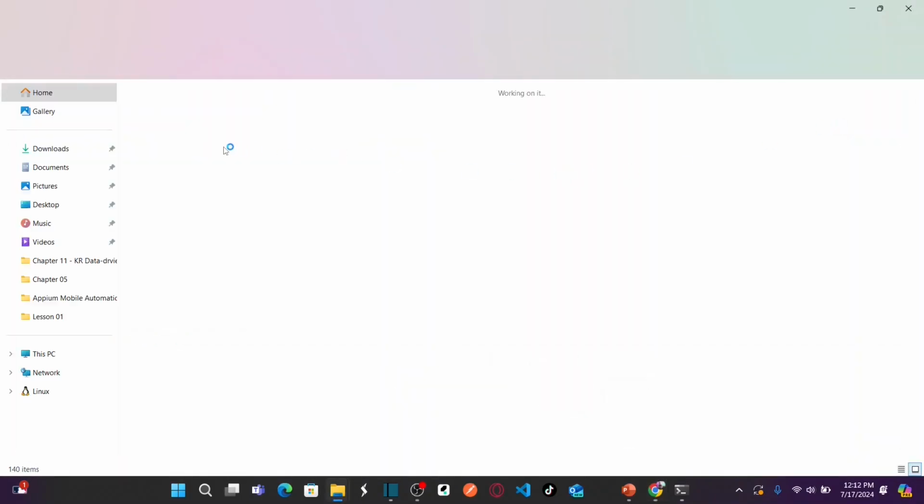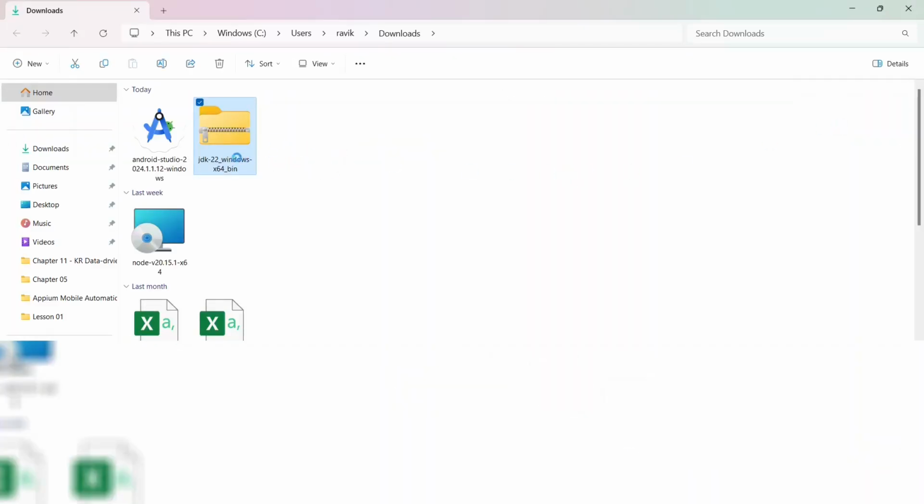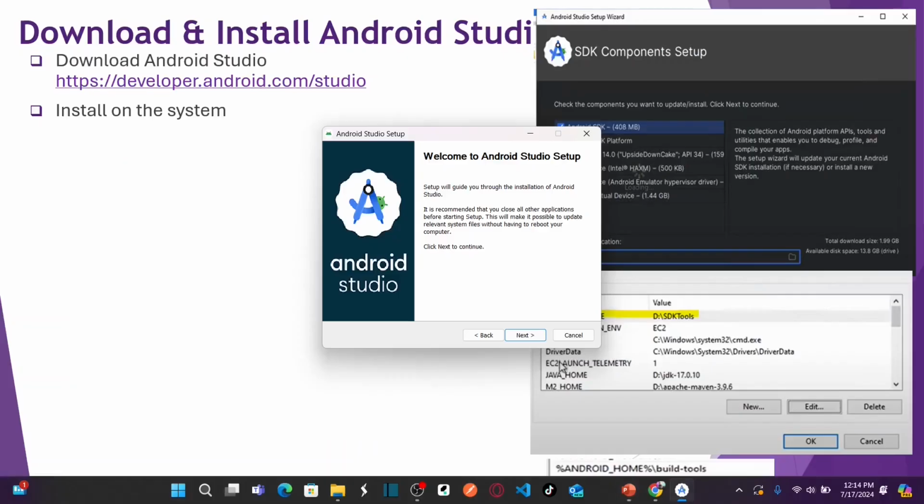So your download is finished, and here is the Android Studio .exe. Now you just need to run this .exe file. Double click on this .exe file. This opens your installation wizard.